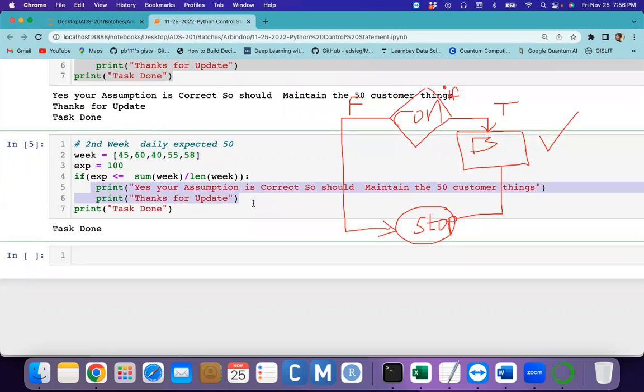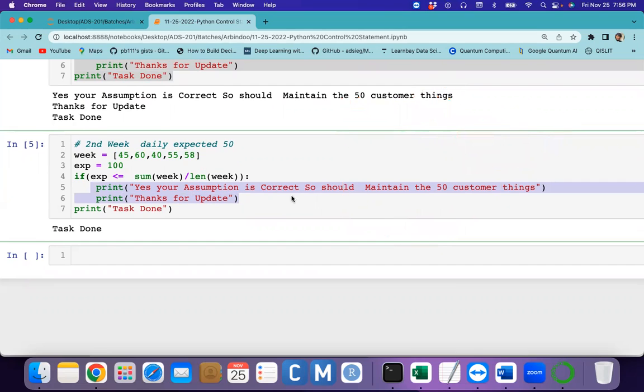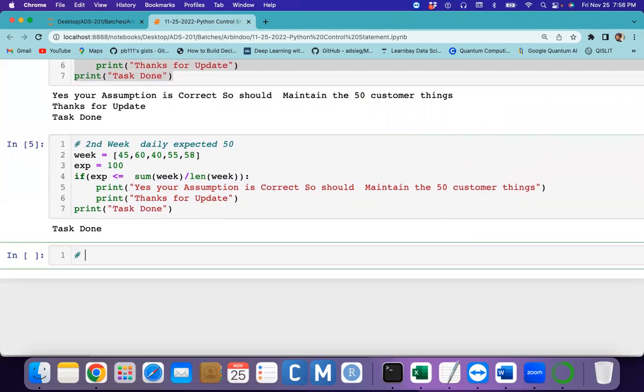But here we just try to observe statements 5 and 6, or the block of statements. It can be executed if and only if the condition is true. Otherwise, it cannot be executed. This is fine.